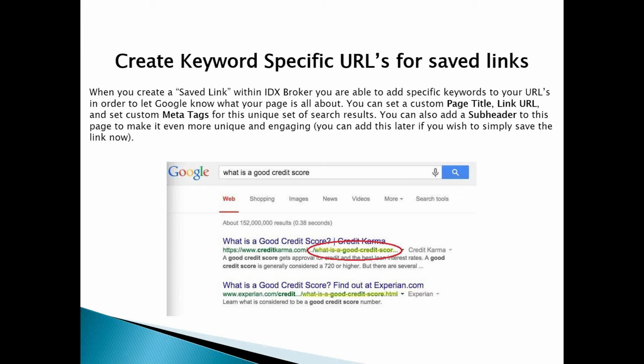You could set a custom page title, link URL, and set custom meta tags for this unique set of search results. You can also add a subheader to this page to make it even more unique and engaging. You can add this later if you want to simply save this link for now. And within that subheader, you can do lots of cool things. You can add JavaScript. You can link to different videos and blogs, and it's pretty open-ended there, and you can get pretty creative with it. It's a really good thing.